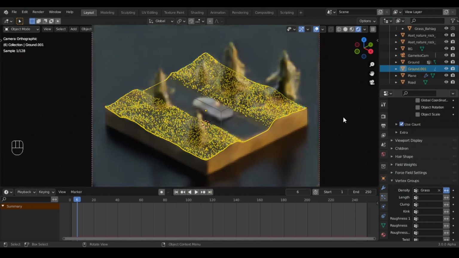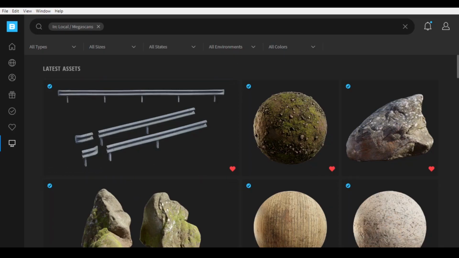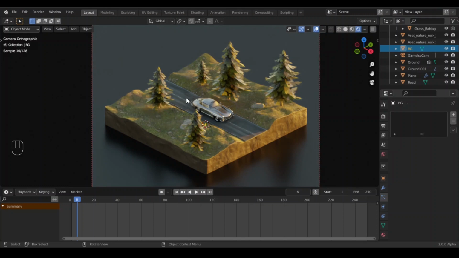Now if we render the scene, that looks pretty good. In the final render, I added some guardrails, which you can get from Quixel Megascans, and there we have it.